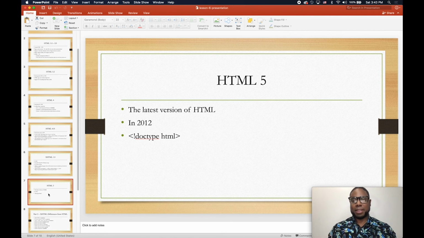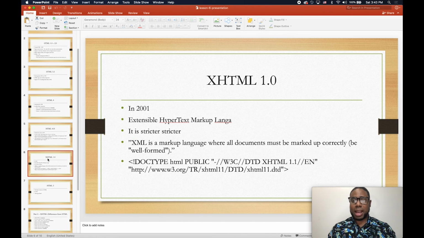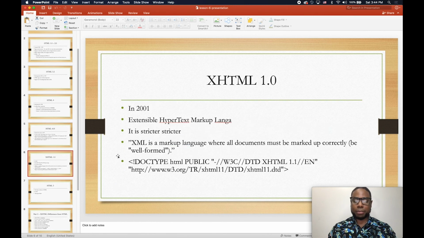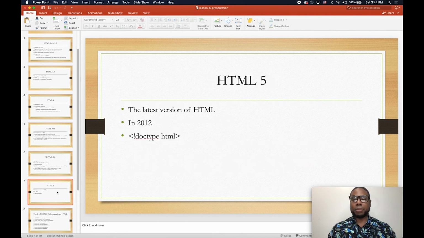Then we have HTML5, which is the latest version today. One big thing that people love is the doc type. This is the only way you add the doc type in HTML5. Compare it to XHTML and to HTML4: you see this here? This is the doc type of this one and the doc type for XHTML. And then we have HTML5. So we will see this working in HTML5 in the next lesson.